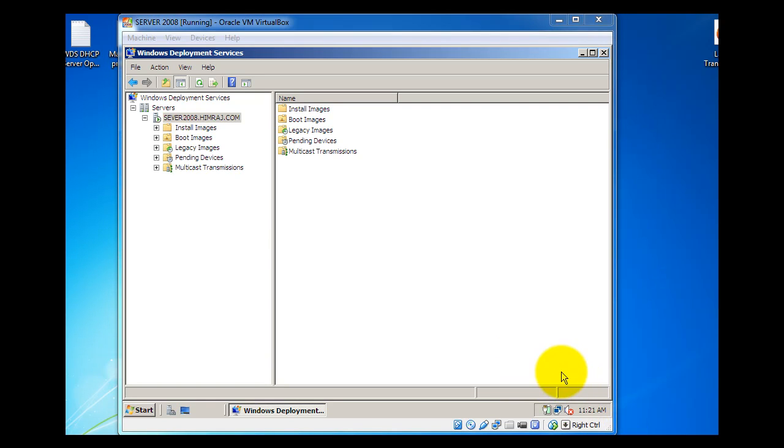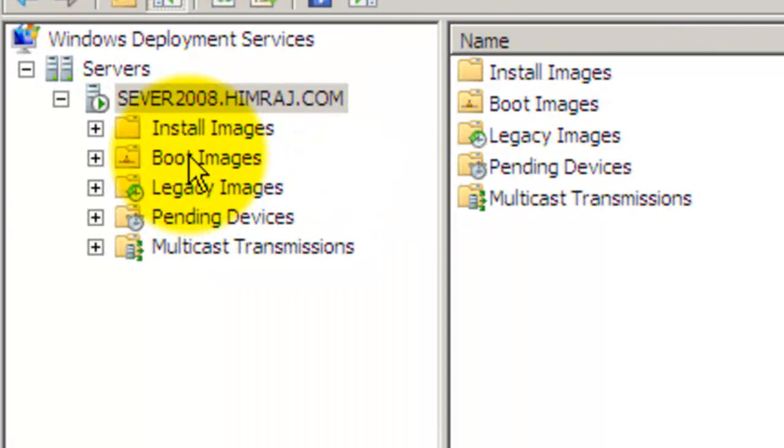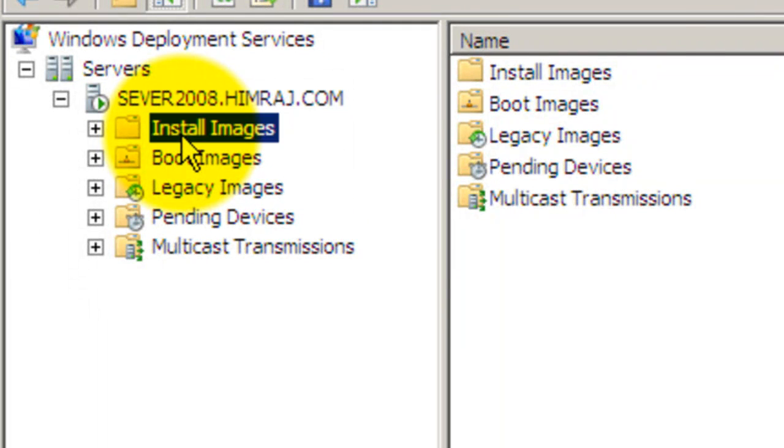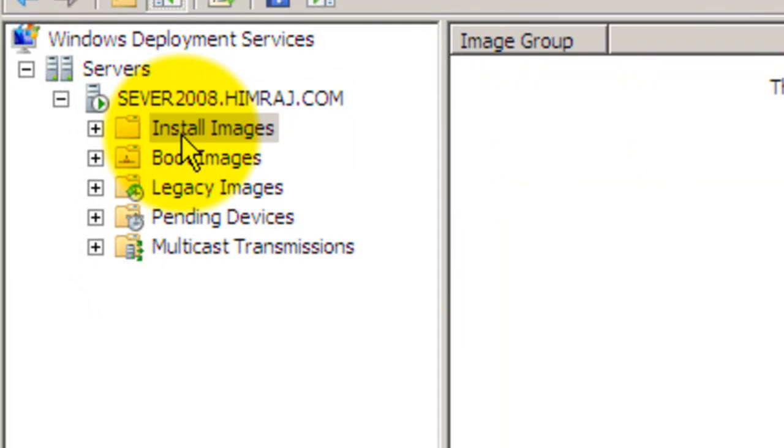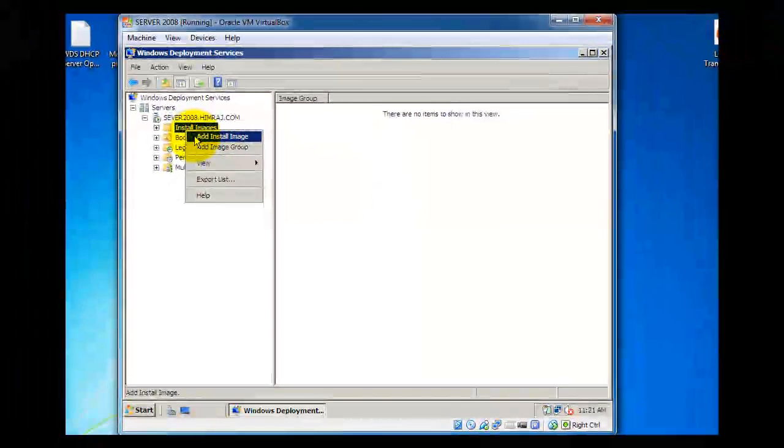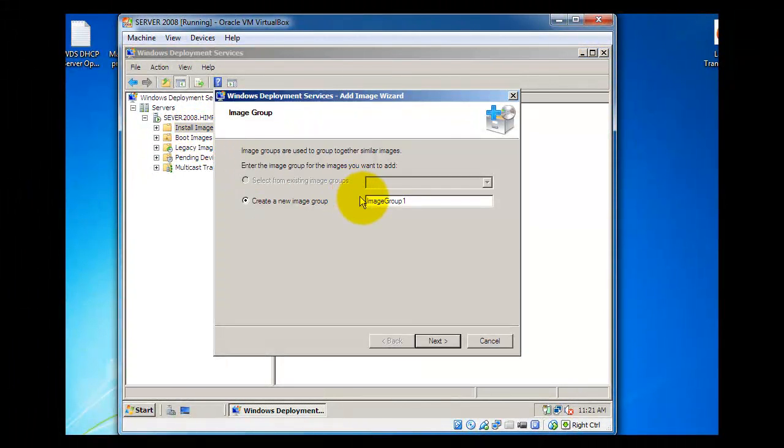So now I'm going to install Windows 7 boot and install images. The boot image is the files that are necessary to start up the installation process, and then the installation image would start. Right, so I'll install the installation image first. Right click, add install image, select a new group, say Win 7 32-bit.